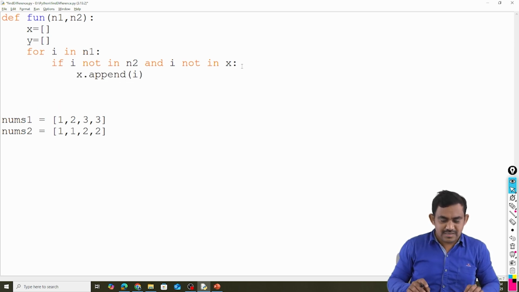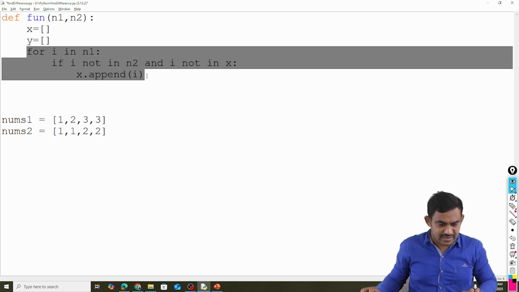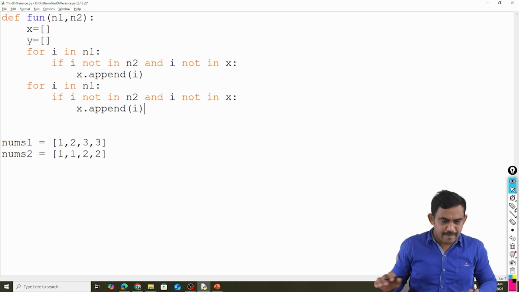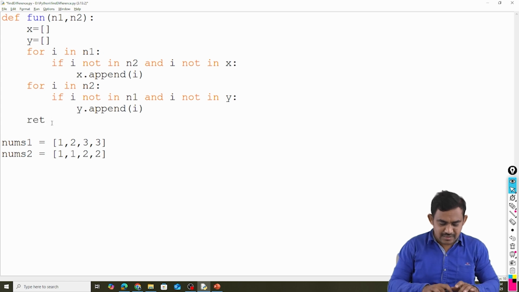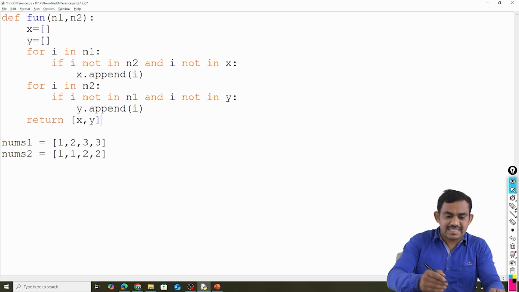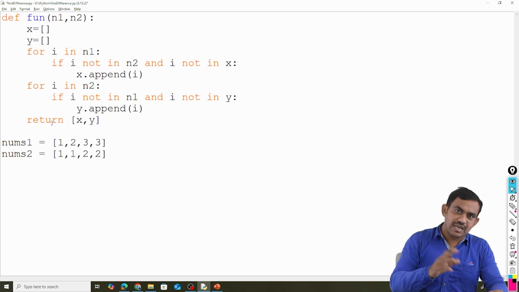Over. Same thing, same for loop for your num2 values. So for num2 values, i not in num1 and not in your y also, otherwise append into y. And what is the last case? Last, return your list x comma y. Check it now. What is x? x is the 0th index, and the 0th index means the nums1 difference and the y-th index means the nums2 difference.